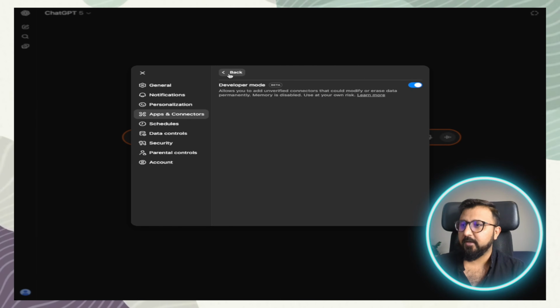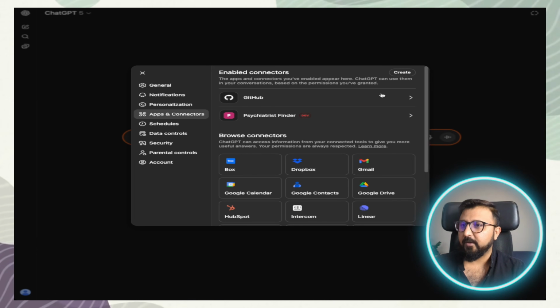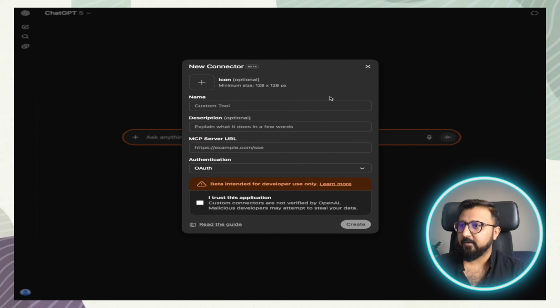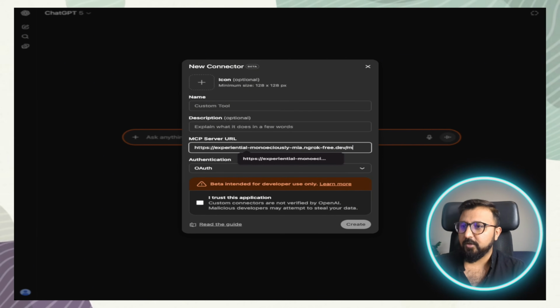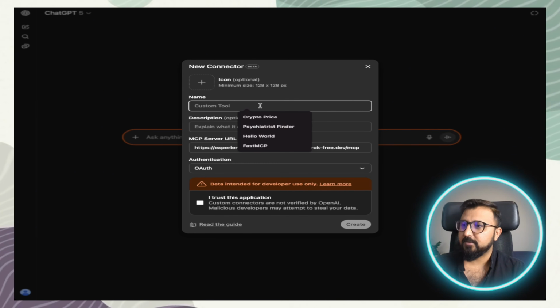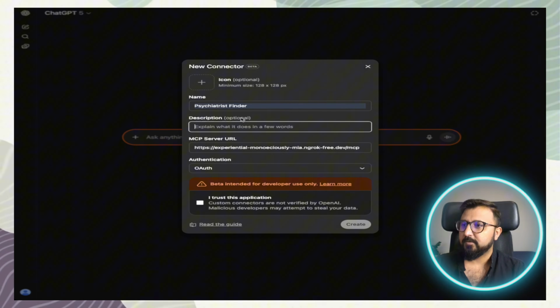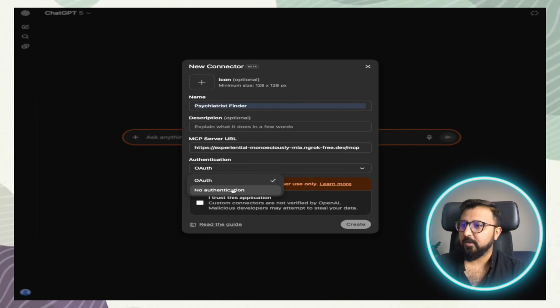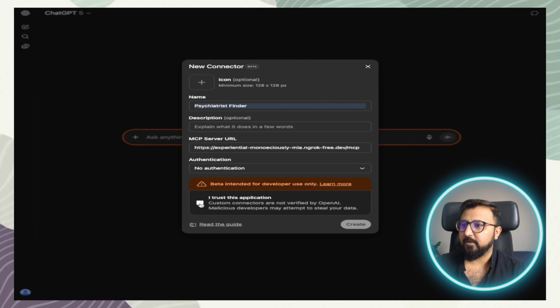I have already enabled it, so I'll just go back and then I will create a connector. Here you need to give that URL that you just copied. And the important thing is that you need to append MCP at the end, and you can just give it some name. So I'll give it Psychiatrist Finder, and you can leave authentication as no authentication, and you can trust this application. Once you fill all that, then you can click create and it would make a connection.